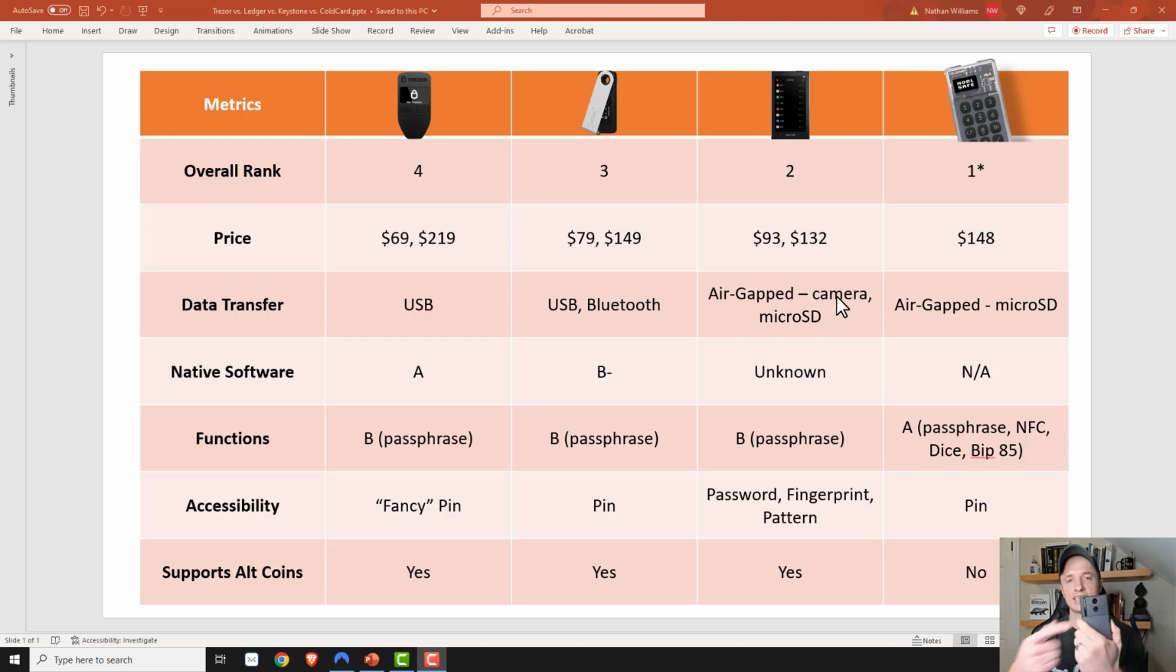And also it has a camera, so you can go ahead and scan QR codes in order to sign transactions and create transactions and stuff like that. So that's kind of nice. You don't have to get a little micro SD card, plug it into your computer, pull it back out, plug it back into your device to sign it. So it's a little bit easier to do than doing a micro SD card back and forth. So yeah, it's pretty cool.